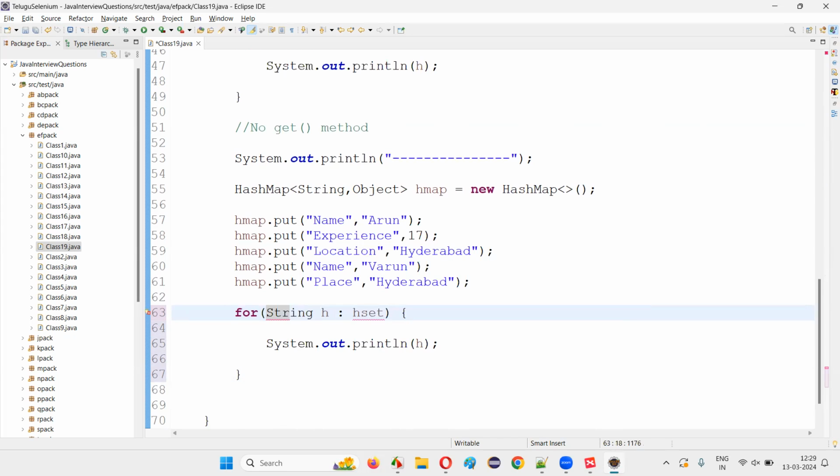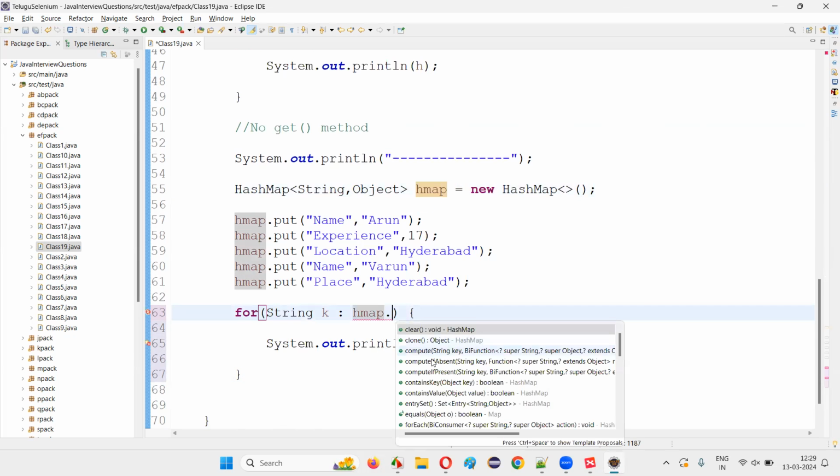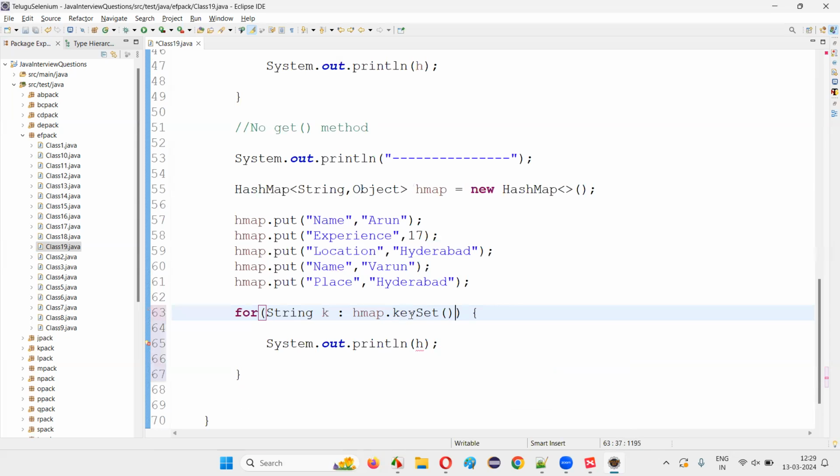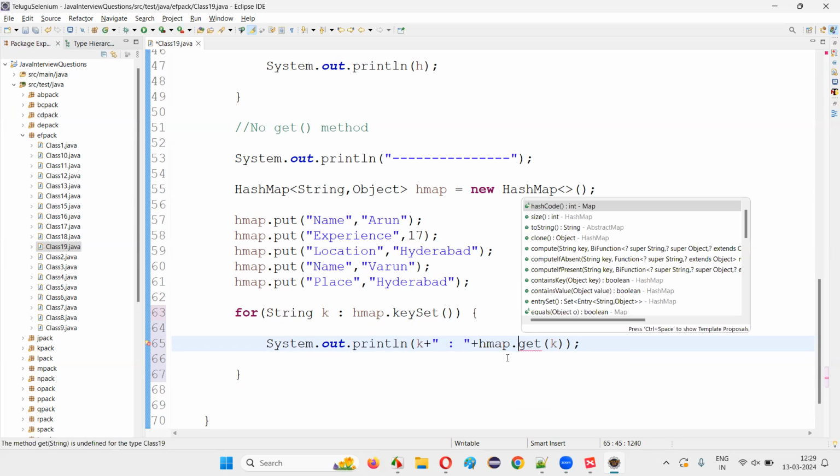String k, and here hashMap dot keySet. There's a method like keySet. It will return a set of strings, and here I'll print k, which is a key. It will retrieve all the keys, and for each and every key I have to get the value. I have to use the get of key method, plus get of k. Get of k means HashMap dot get of k.